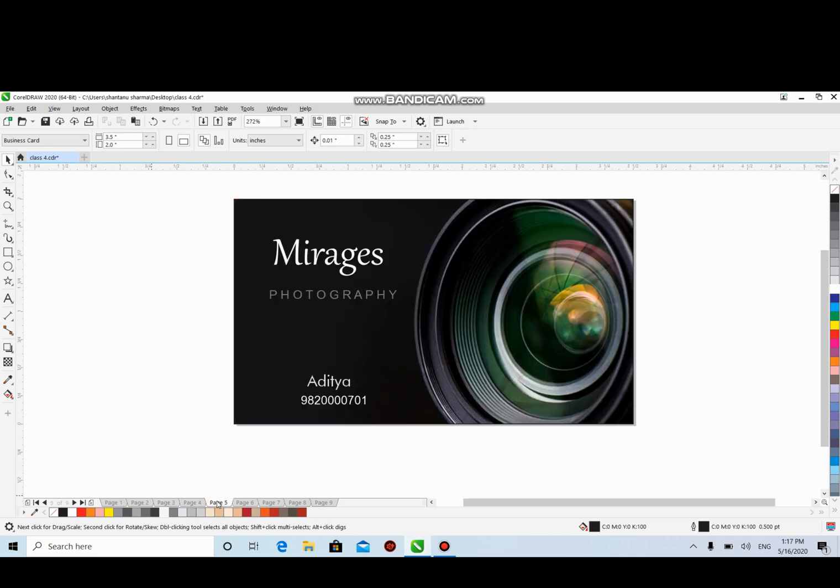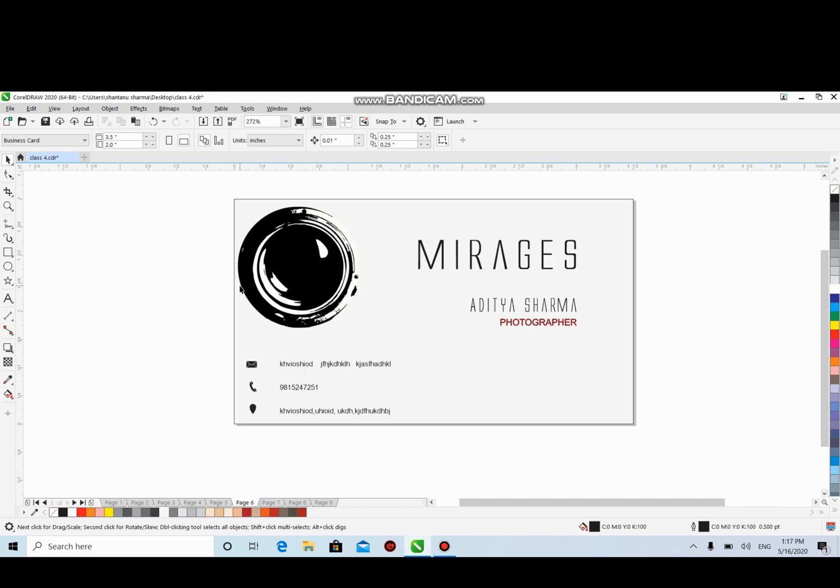And here again I have made a visiting card for you all. This is Mirage's photography. I have just taken this picture from the internet and placed it inside the frame with the help of power clip, and here's the name of the photographer. It can be very simple, precise and simple. Again there is one more visiting card. Here I have taken a clip art of a lens or a camera, so that you can easily make out that this is a visiting card of a photographer. I have used simple, still elegant fonts.